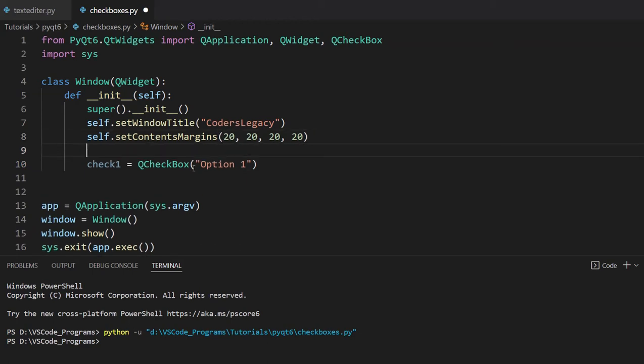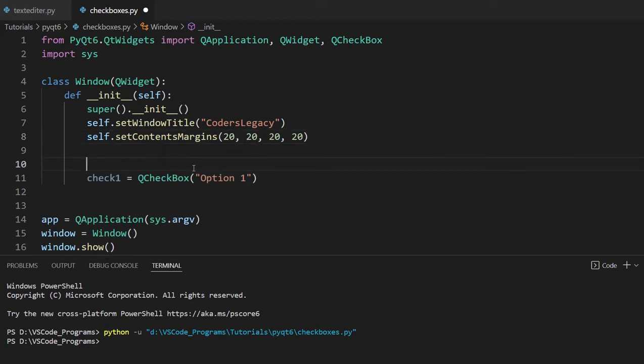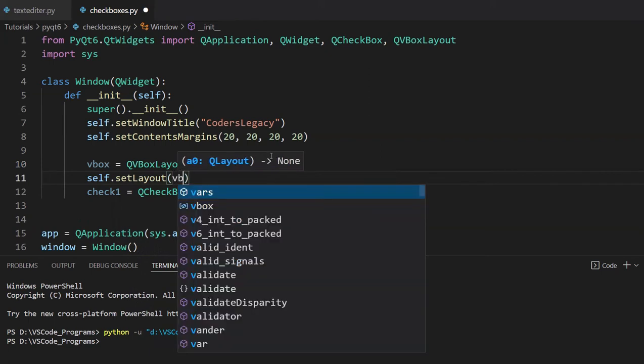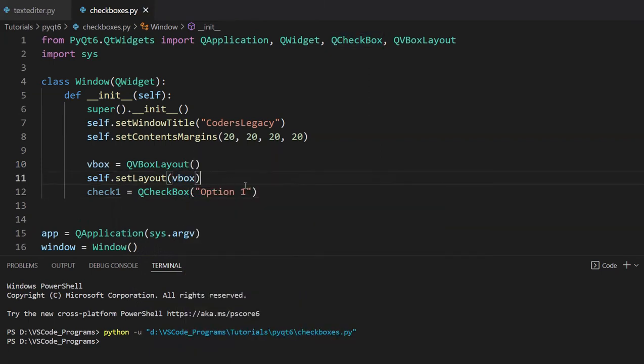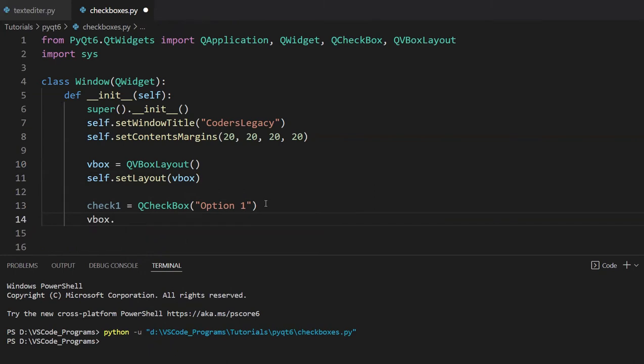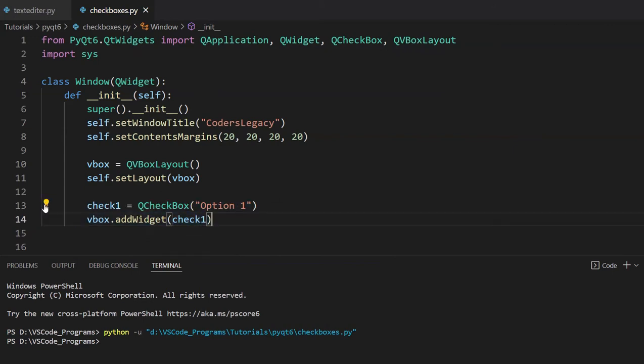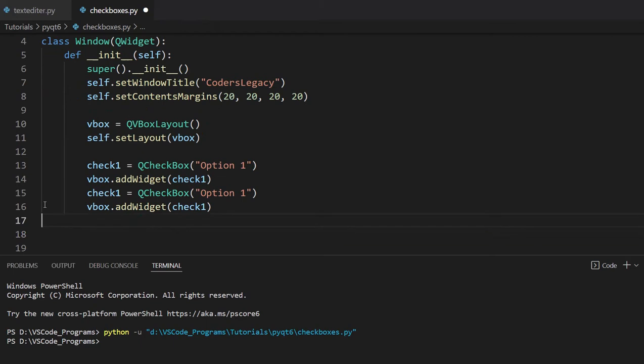And I'm going to create a layout over here, okay? Because I'm going to be creating more than just one check button. So I want to have a proper layout over here. So I'm going to import the VBox layout, okay? Now, VBox is equal to QVBoxLayout, okay? Self.setLayout, set the layout to our window, okay? And now I can begin adding our widgets into our layout using addWidget, okay? There we go.